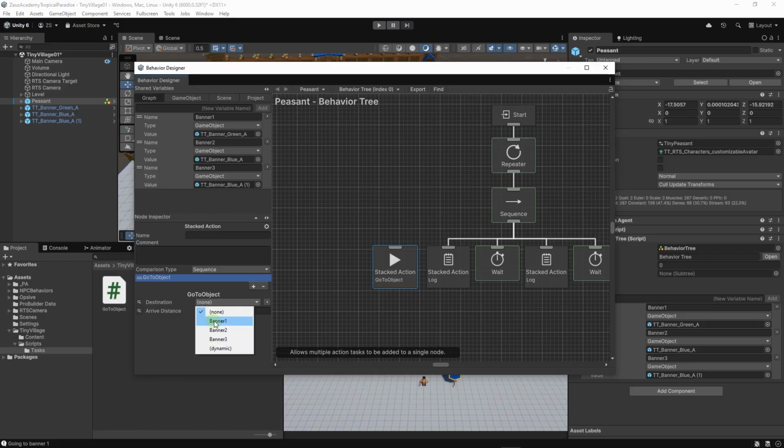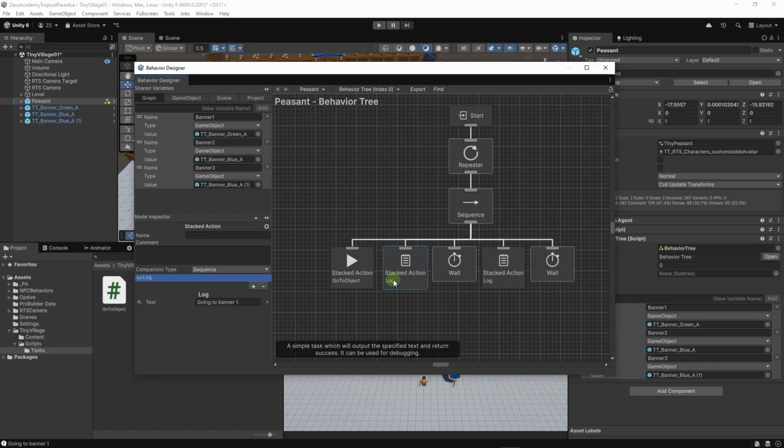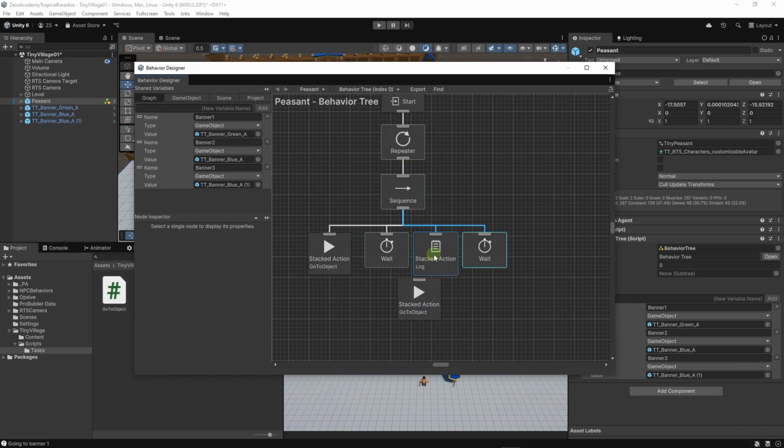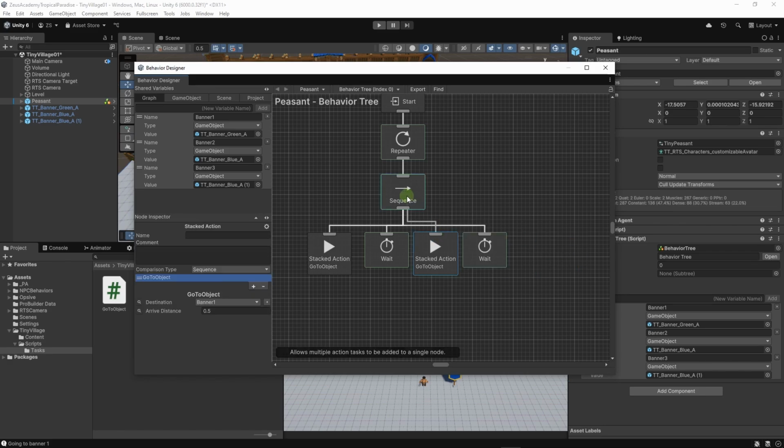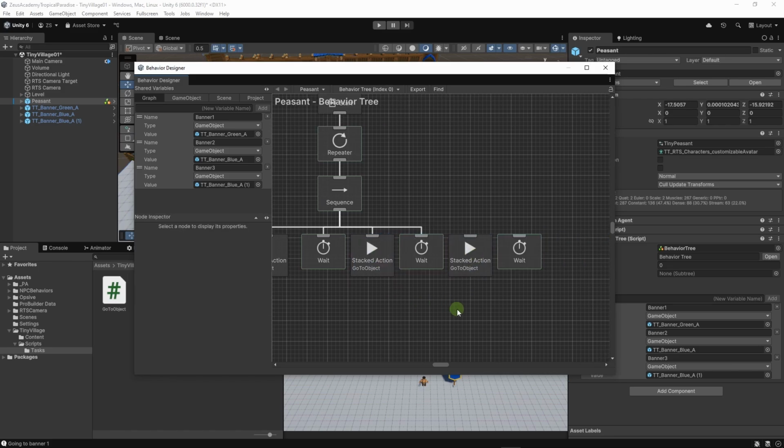Okay, so banner 1, so let's do it here. And I'm going to delete this log action by hitting delete on my keyboard. Okay, so let's duplicate this action and let's put it here. So I'm going to put it here and also delete this one. Okay, let's connect it to the sequence. And then I'm going to select both of these actions, then Control D. That way I duplicate them a third time.